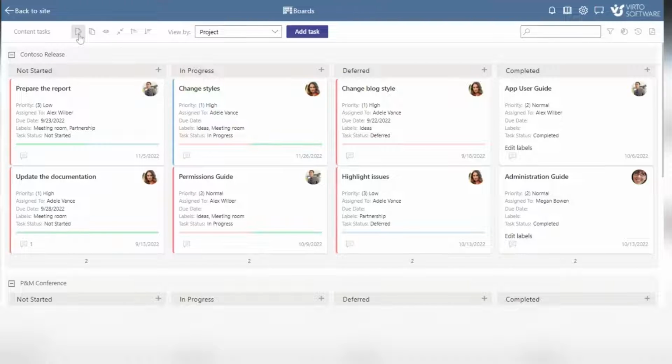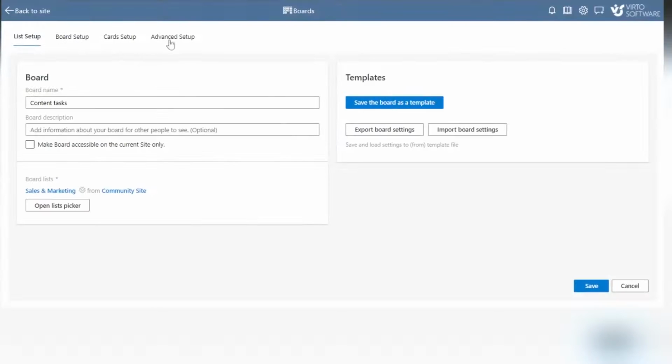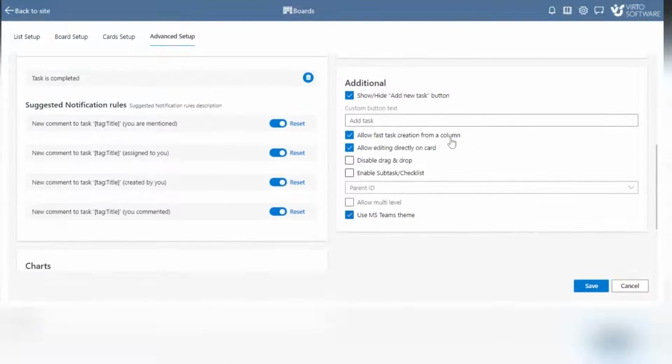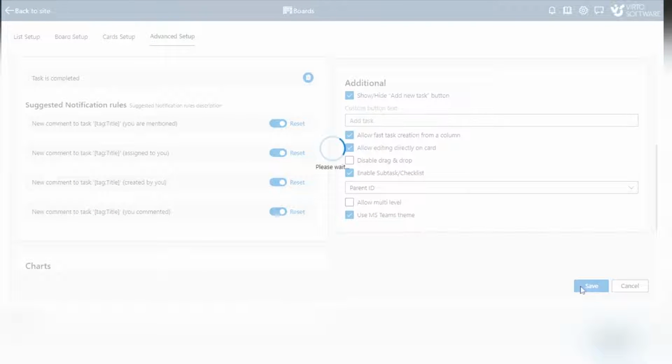Click the board settings icon in the top left corner and switch to the Advanced Setup tab. Scroll down and tick the Enable Subtask/Checklist checkbox. If you also enable the Allow Multi-Level option, you will be able to create subtasks for subtasks. Save the changes and return to the board.